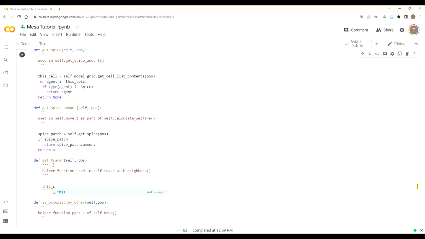So similar to our previous functions, this is just going to say this cell. We want to retrieve all the contents of the cell, and we use Mesa's built-in function from its space.py, which is self.model.grid.get_cell_list_contents(position). Remember, we stored our multi-grid class in the model in self.grid. So that's why I use self.model.grid.